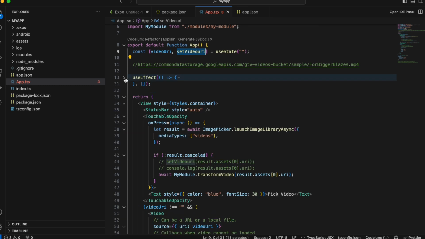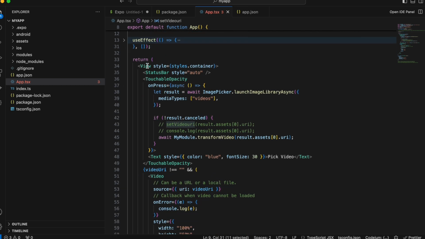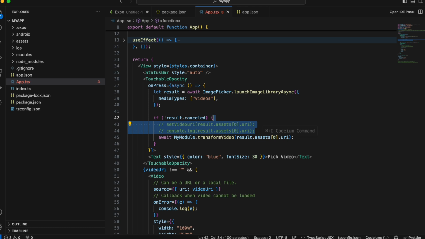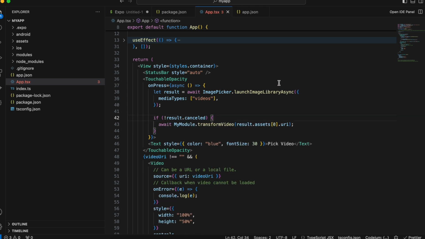Okay, ignore this useEffect for now. I will come back to that later on. If you see my view, all I have done is I have just created a TouchableOpacity. Okay, I'll just remove all this. We don't need this, and on click of it, we are basically launching the image library async from image picker, and we are picking videos from it. And once we have the URI, I am just passing that URI to the transform method. This has not been defined yet. We will have to define this method. So this is the custom method which we will be creating. And I wish there was proper TypeScript IntelliSense, but unfortunately there isn't. And here you can see I have this pickVideo method and text for this particular button.